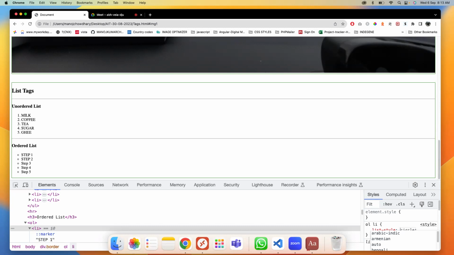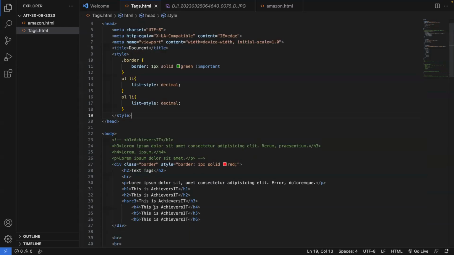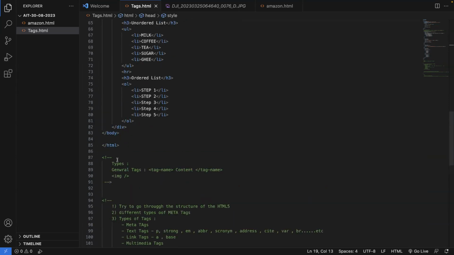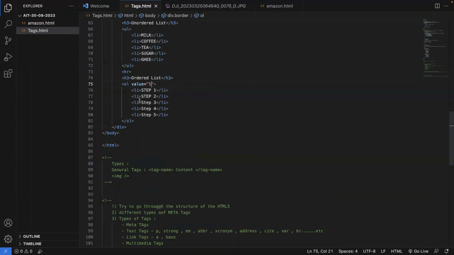But what is the major advantage here? For example, let me go back to decimal only. 1, 2, 3, 4, 5. Just imagine I don't want to start with 1. My order may be starting with 10. So I'll go to the HTML here, and for the ordered list, wherever my order parent is starting, I'll give value equal to 5. That's not value, it's start.